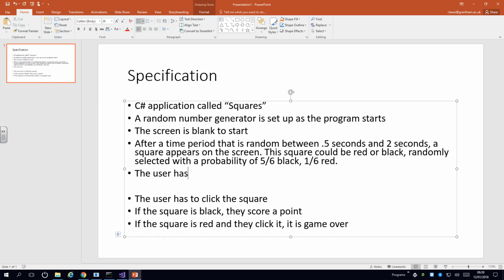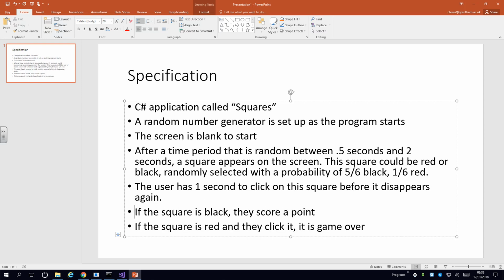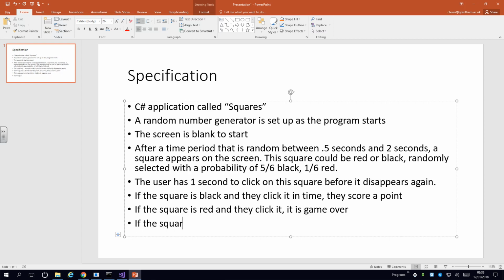The user has 1 second to click on this square before it disappears again. If the square is black and they click it in time, they score a point. If the square is red and they click it, it is game over. If the square is black and they don't click it in time, it is game over.